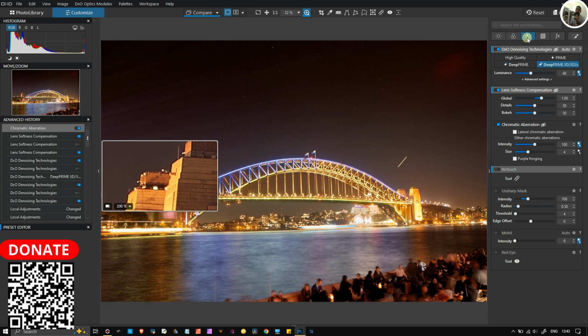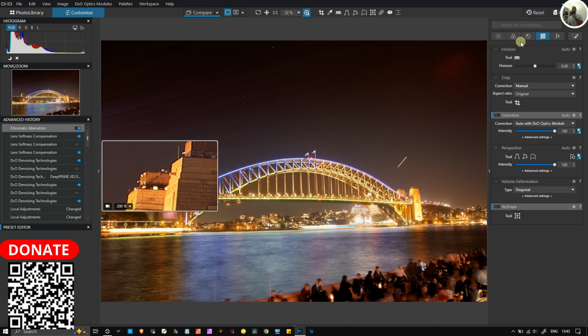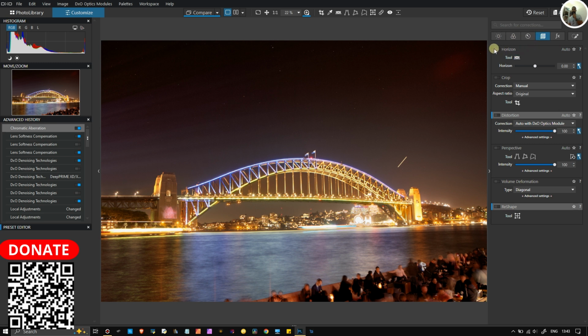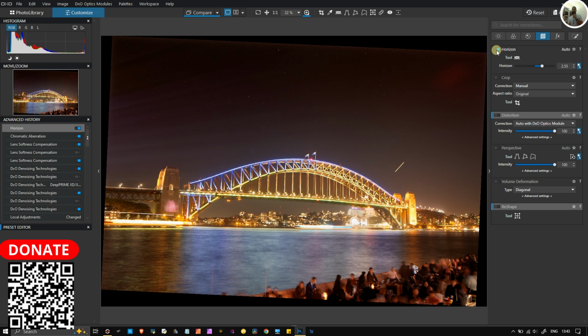And DxO is known for some amazing geometrical fixes. What do I mean by that? So I can go back to this section, geometry, and then turn on the horizon tool. I will turn off the preview first. Make sure that there you go. It's nice and straight. And crop. I'll do automatic crop.